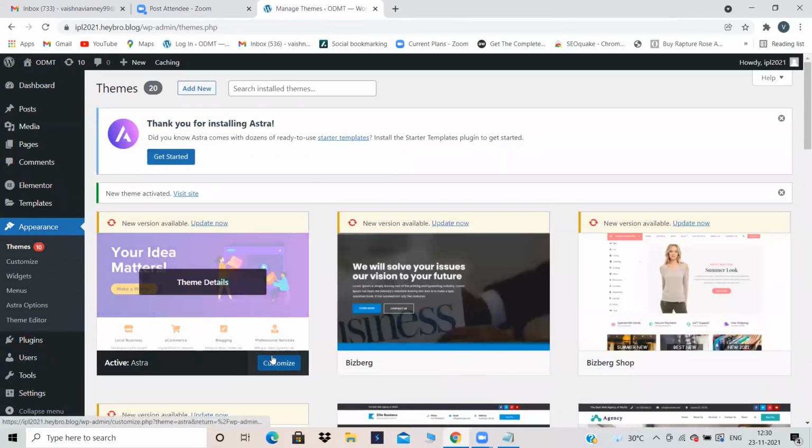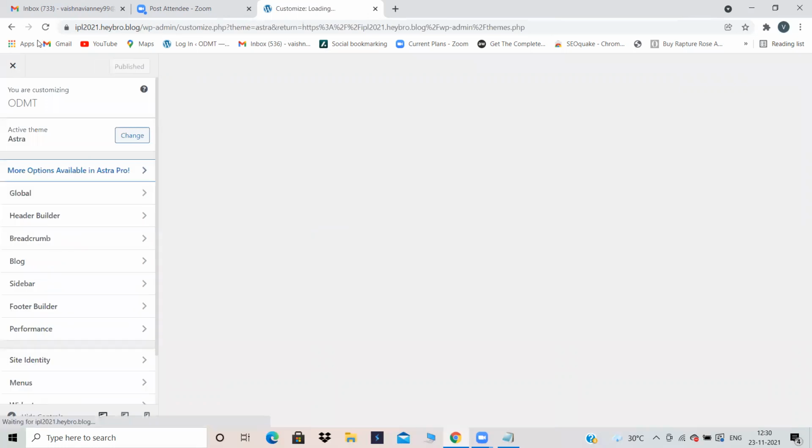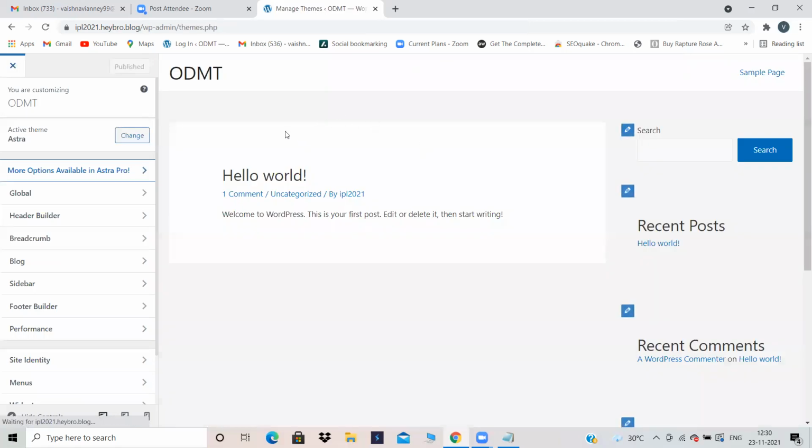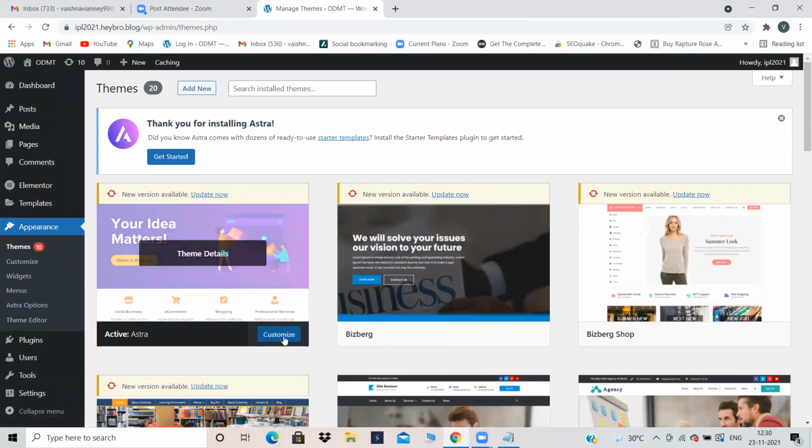Okay, customize, click on customize. Okay, no need to customize. No need to customize actually. See, Astra is still working as a basic theme because I have not clicked on the importer plugin, right? Did you observe what happened? Yeah. Wait, I'll click and I'll show it to you.